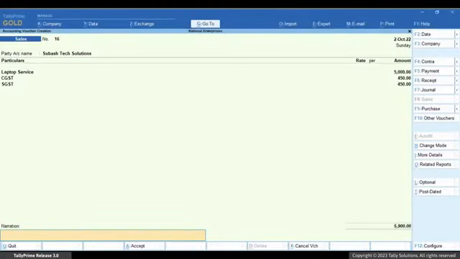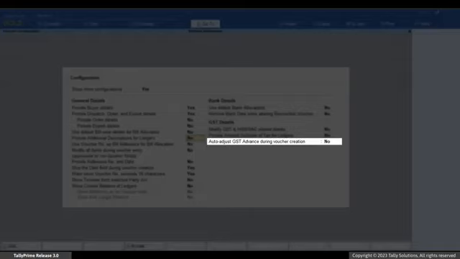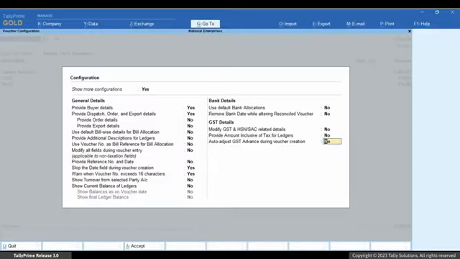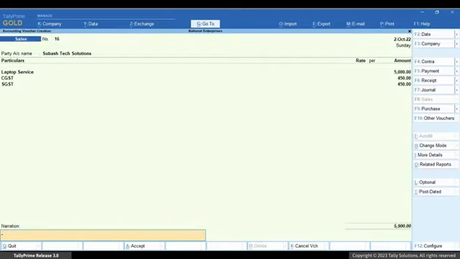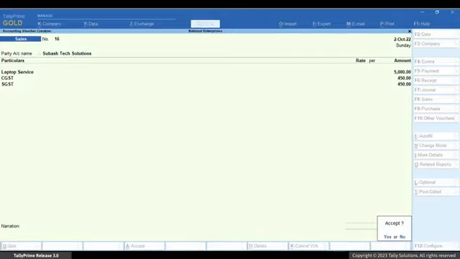You can also ensure that the advance amounts pending for adjustment get auto-adjusted based on the date and amount in the sales invoice. Press F12 and you can see the option Auto-adjust GST Advance during voucher creation. You can set this option to yes if you want TallyPrime to auto-adjust the advance amounts pending for adjustment. For now, let's press Escape. Enter the narration if needed and press Ctrl+A to save.